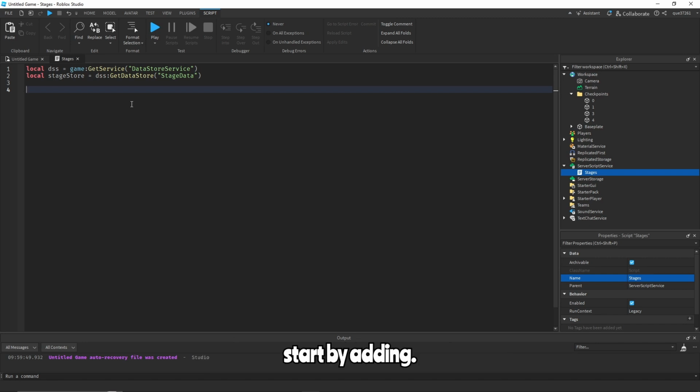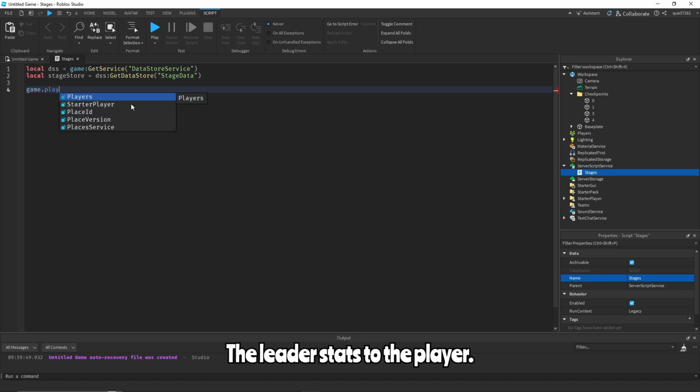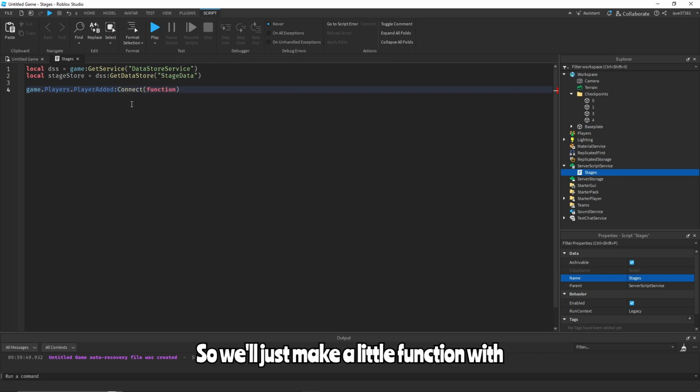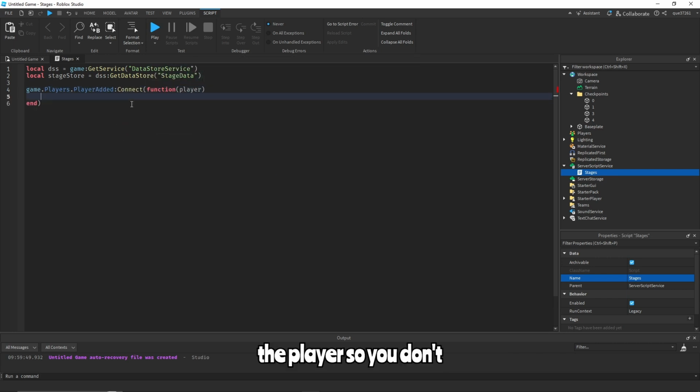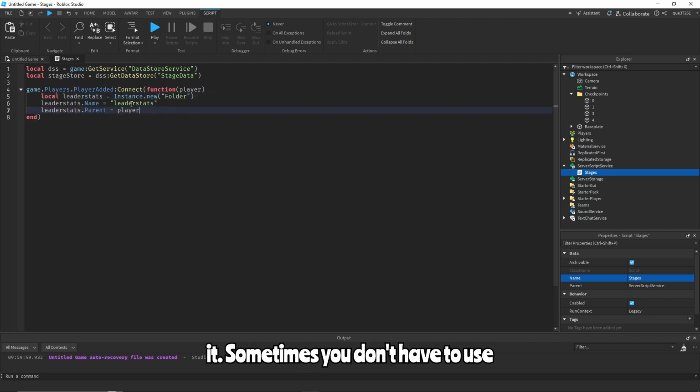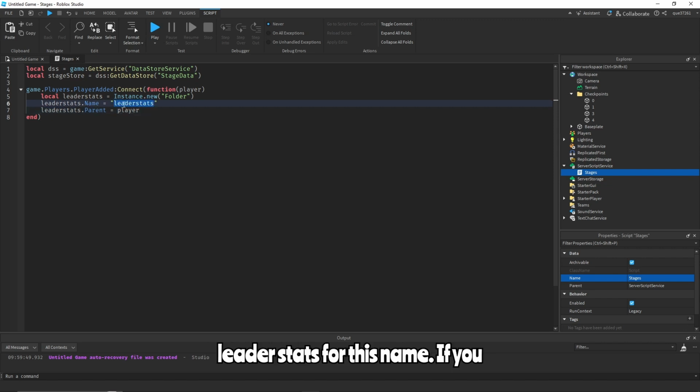So we'll start by adding the leaderstats to the player. So we'll just make a little function with the player. Sometimes you don't have to use leaderstats for this name. If you don't use leaderstats though, it won't show it on the leaderboard.